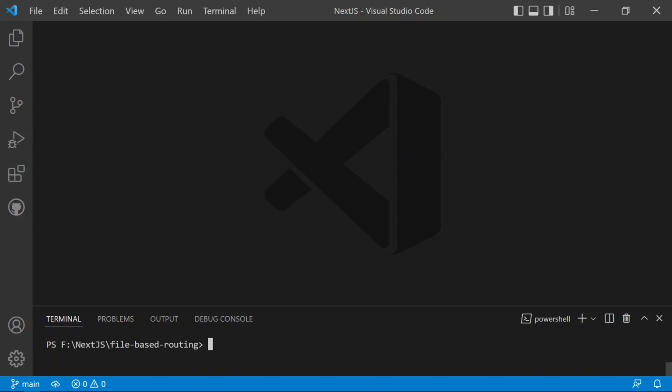So the command to create the new Next.js app will be npx create-next-app, and then the name of the application which we want to create, like it can be my app. Then after that you need to just press enter, and the Next.js app will be installed within very few moments.